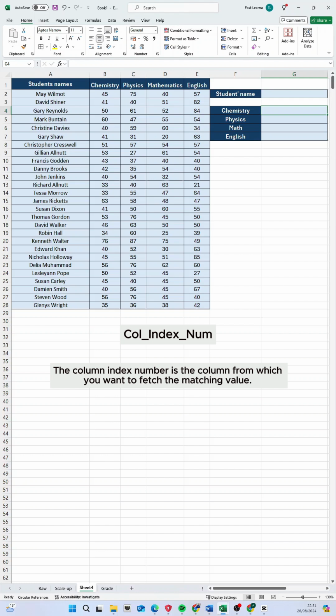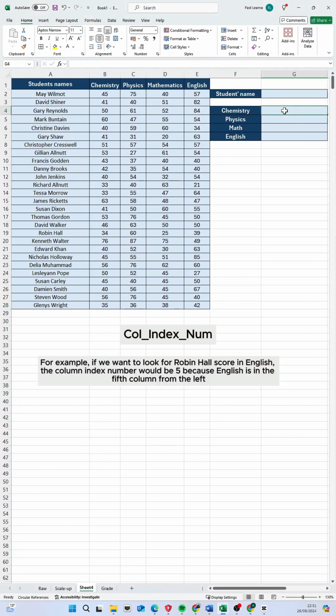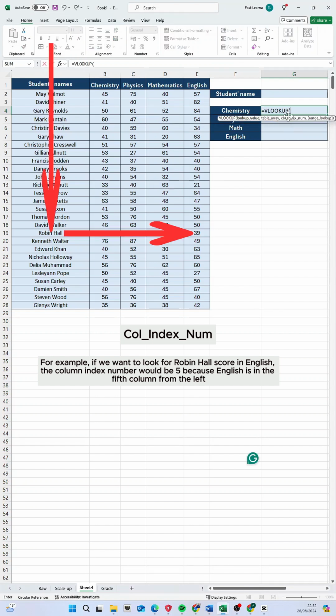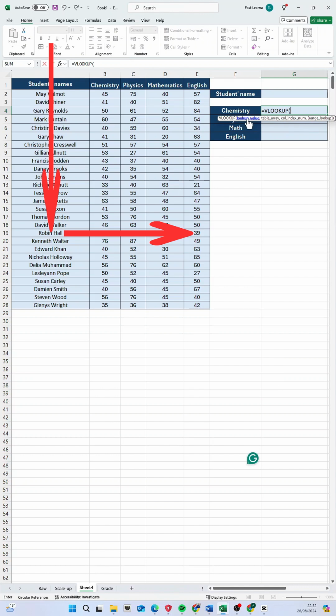The column index number is the column from which you want to fetch the matching value. For example, if we want to look for Robin Hall's score in English, the column index number would be 5 because English is in the 5th column from the left.